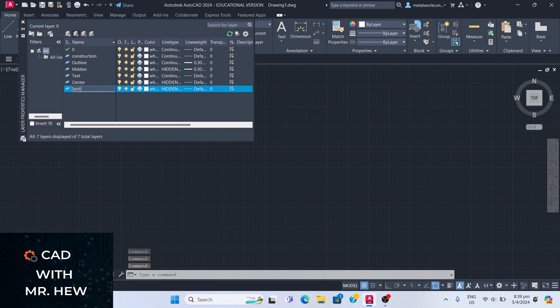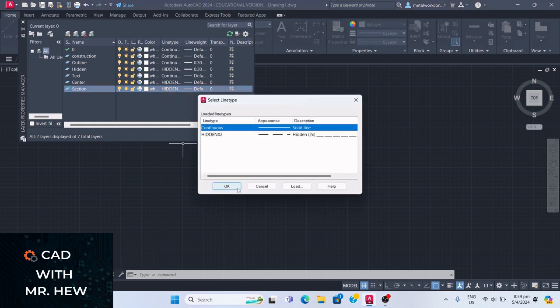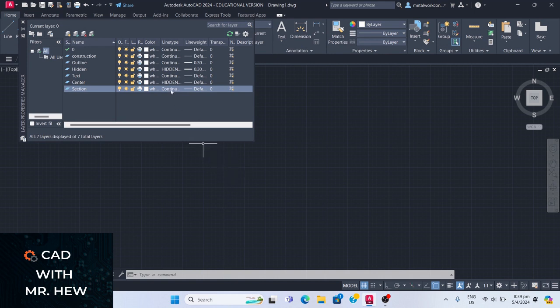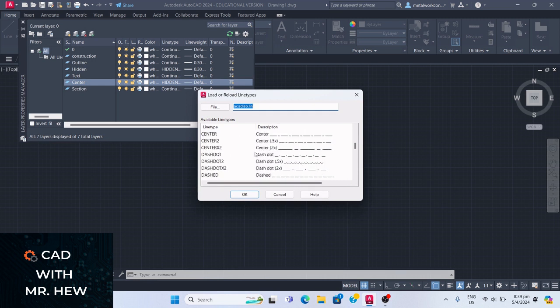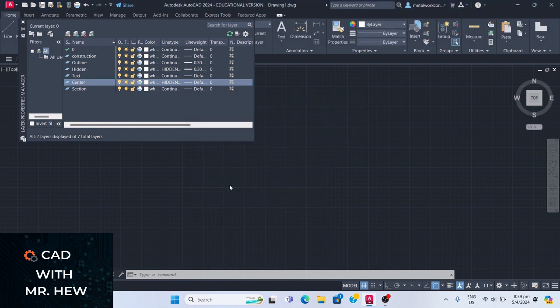section. This section would be continuous line type. And the center would be a center line, so we have to go and load a center. So load the center line. This one, we're going to load it. Okay. All right, so this should be it for today.